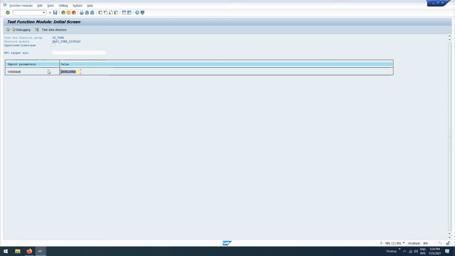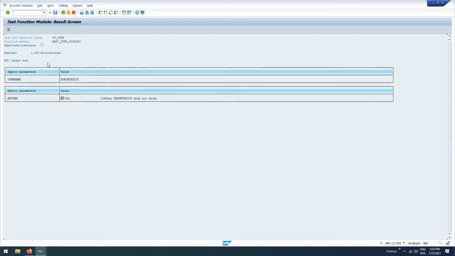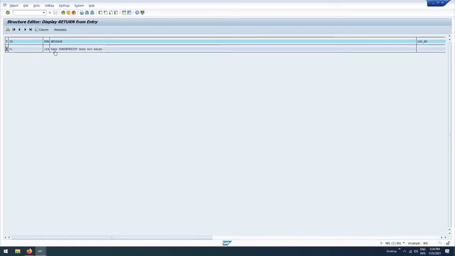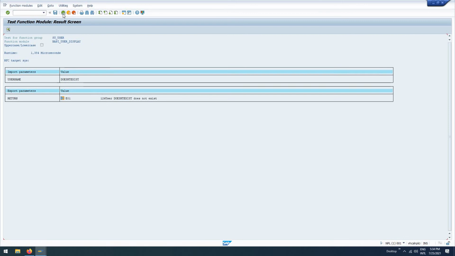Let's go in here and test it again and just provide a username that doesn't exist. It doesn't exist. F8 to run it. We get a return value here. User does not exist. So that's simple enough.